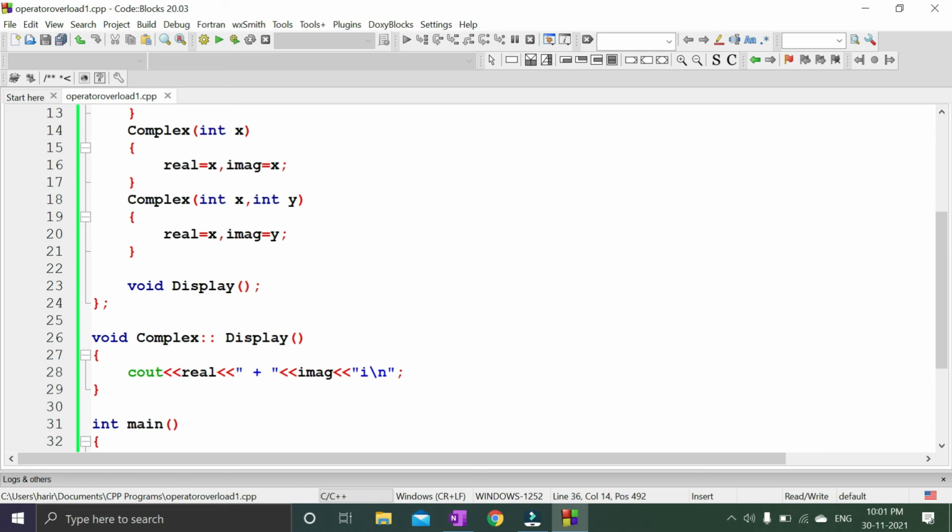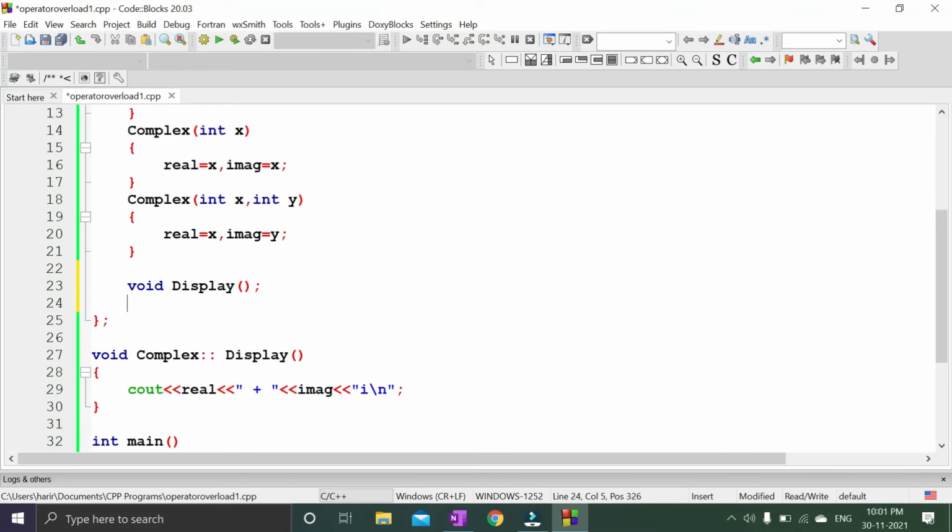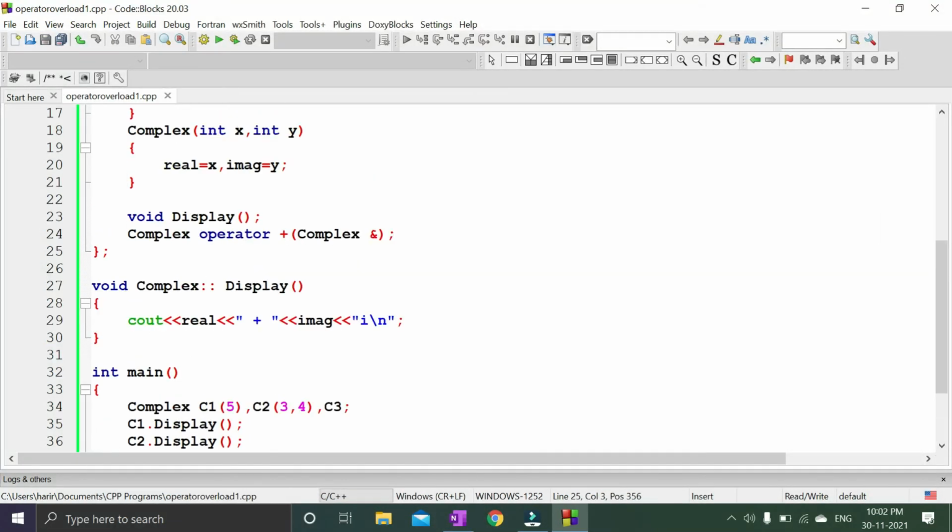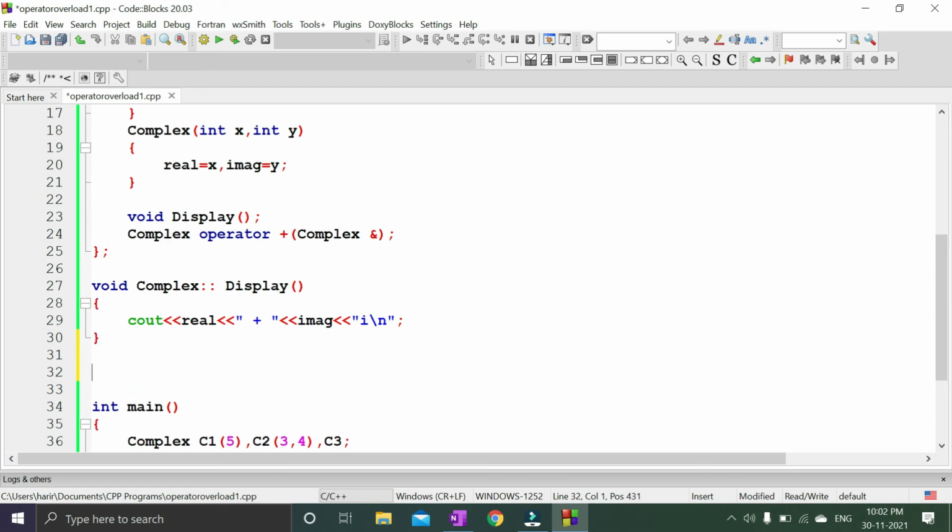Now we will give additional meaning for this. So what we shall do is, I'll define a function here. First I'll show how to do it using a member function. Return type, name of the function is operator plus. Now one input parameter only, complex reference. Now we will define this after this display function. I'll write the definition for this. For the return type, I need to mention the scope resolution operator, then the operator keyword and the operator to be overloaded.